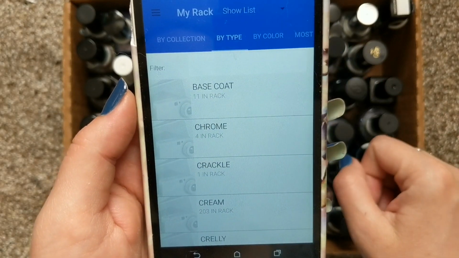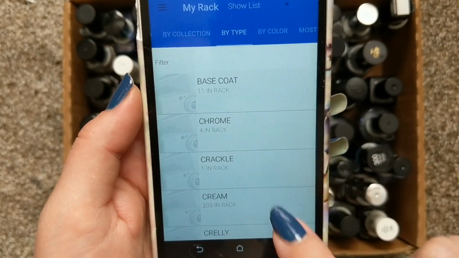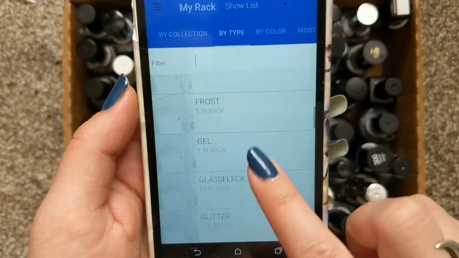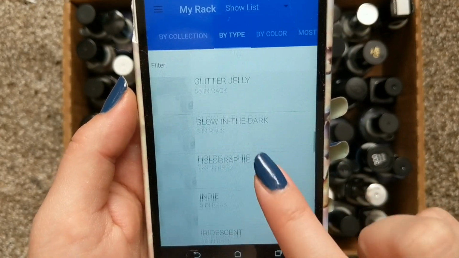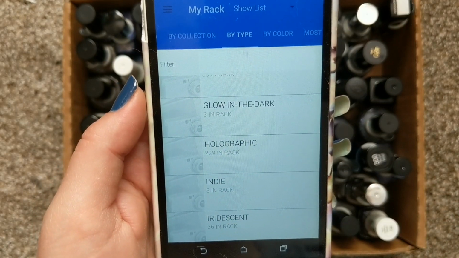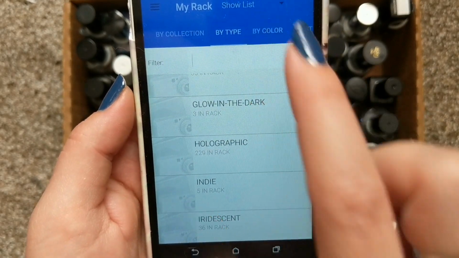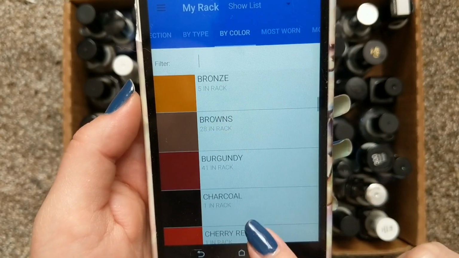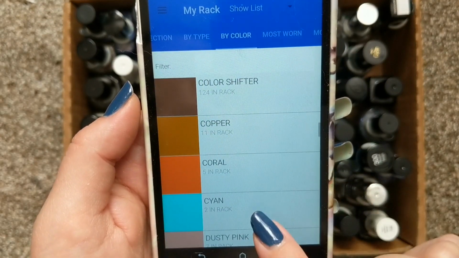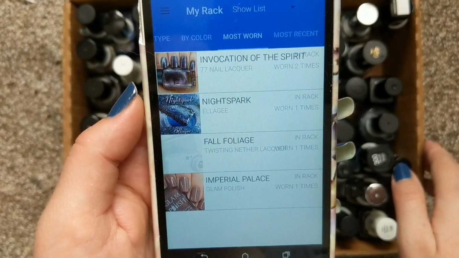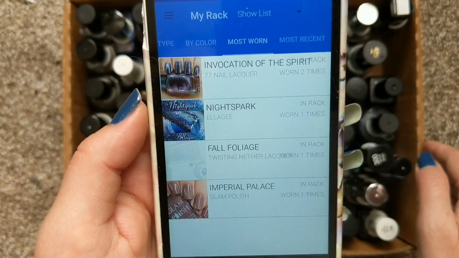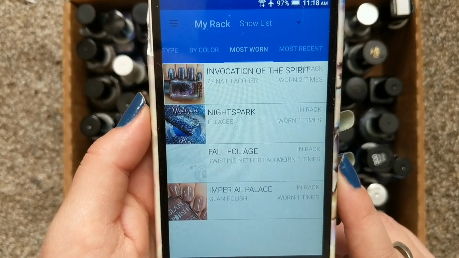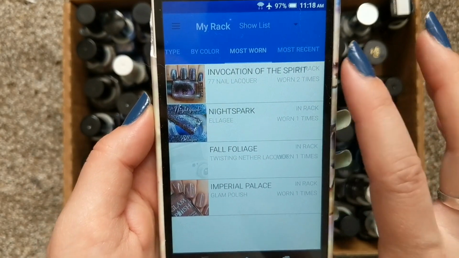You can also look in your collection by type. So if you're looking for one of your base coats or one of your flaked polishes, or if you are looking for one of your glitter or glow-in-the-dark, I only have 3 glow-in-the-dark. You can also sort by color, and this is where you can see how many of each color family you have. You can also do most worn, although with this I haven't really been keeping up to date with polishes that I've worn, so this part of it isn't completely accurate.